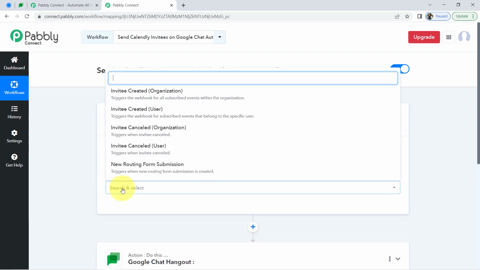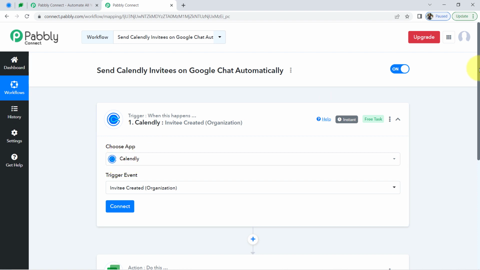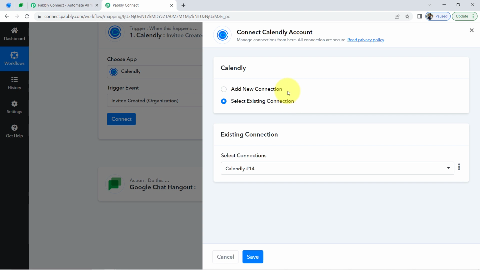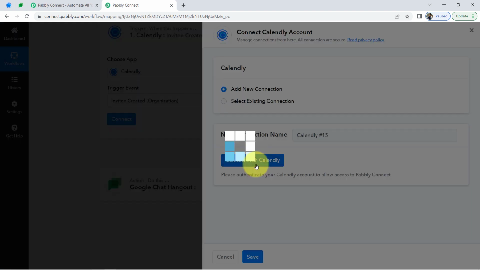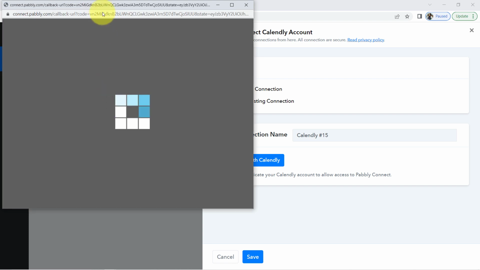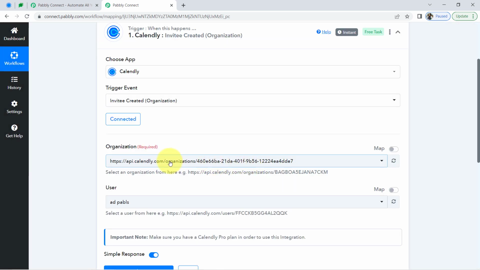So firstly I will select the trigger event, that is invitee created. Yes, I want that whenever any new invitee is created in the Calendly account, this automation should trigger. Now clicking on connect, then clicking on add new connection, clicking on connect with Calendly, and then I am going to provide the access of the Calendly account. Well, I am already logged in to Calendly, so here you can notice the authorization is successful automatically.